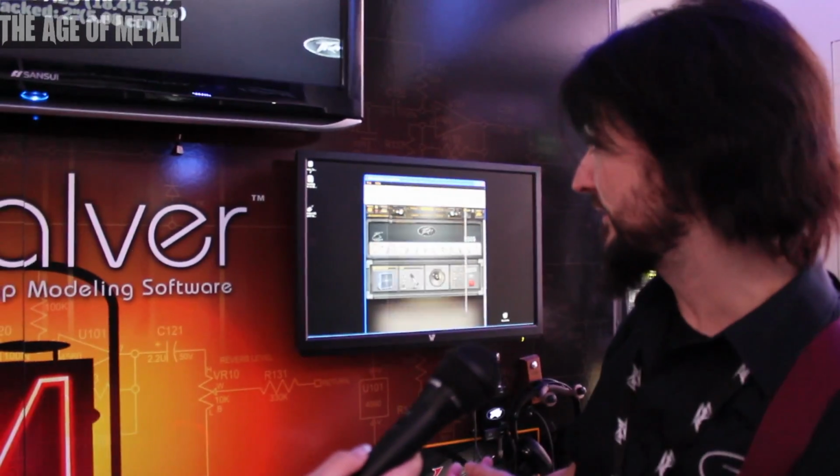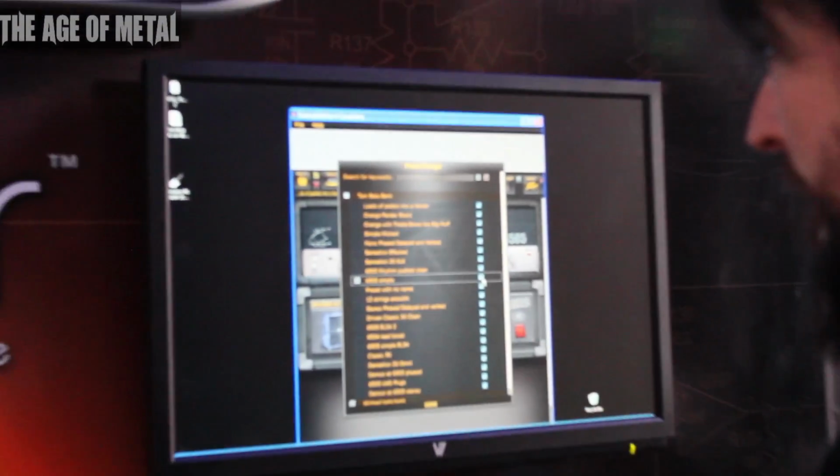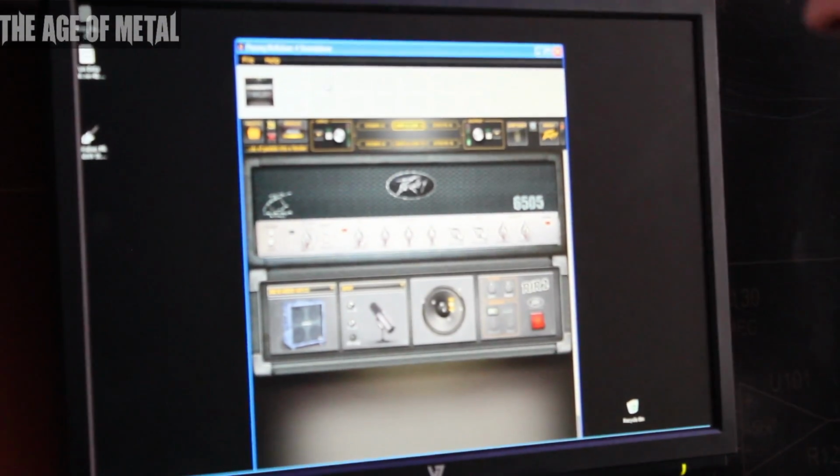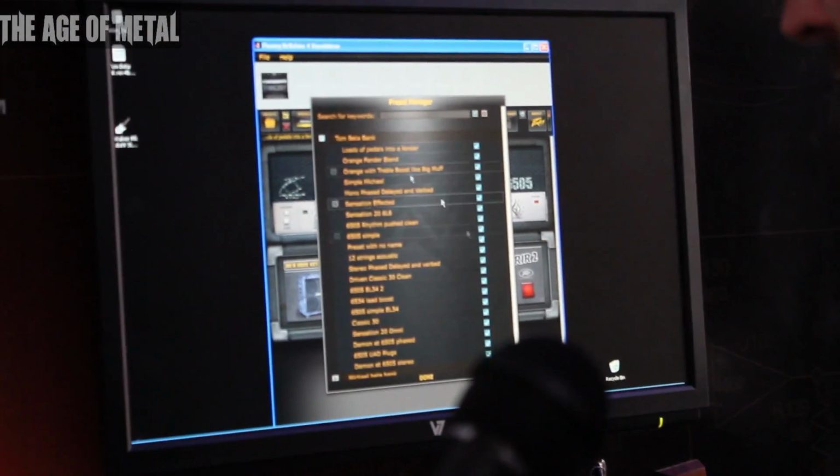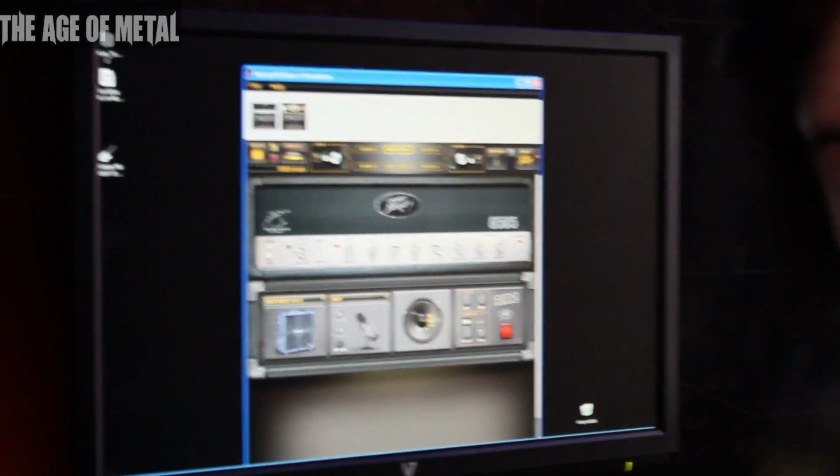So what we can do in gig mode is load up to 8 different presets into these slots at the top, and then we can actually switch seamlessly using MIDI. We can switch seamlessly between different rigs, and it's really powerful for using it live.